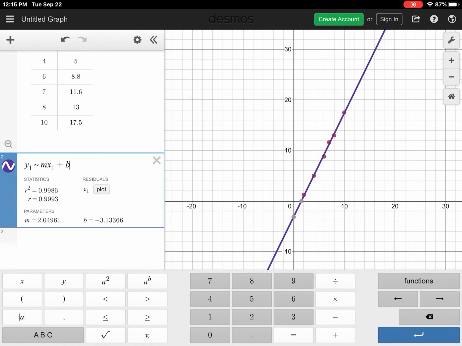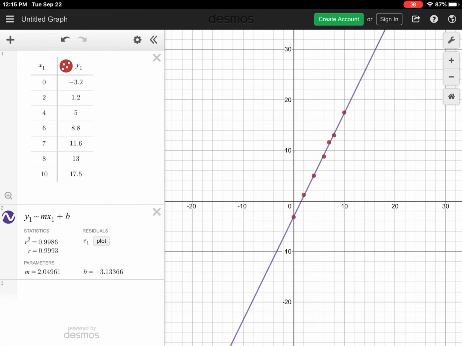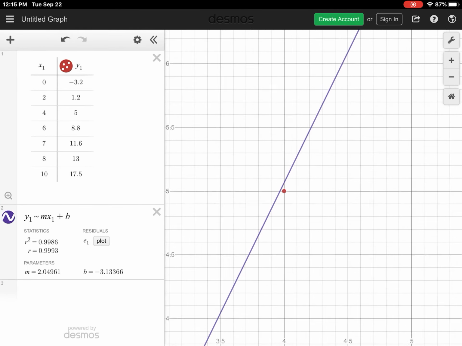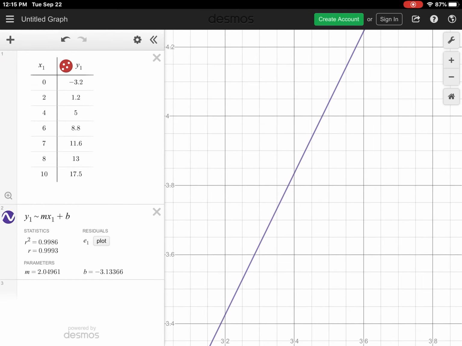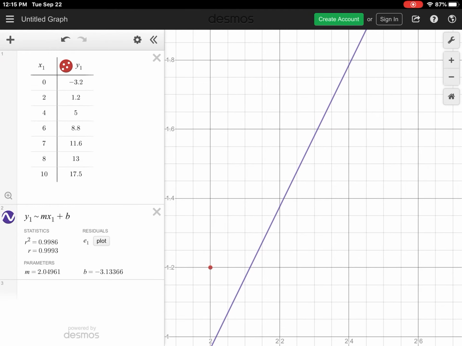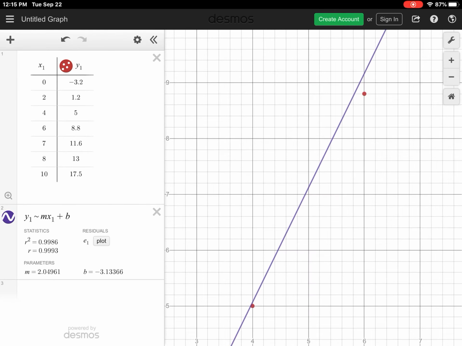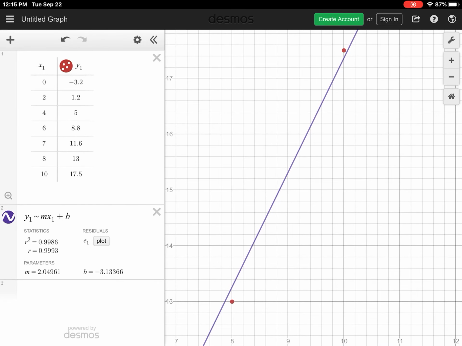So if I had asked for the linear regression equation, you would go y equals 2.0961x minus 3.13366. Or you can round off to the nearest tenth or hundredth, whatever the directions are asking you to do. But that is the line of best fit. You can also zoom in on the line of best fit. Notice that it's not actually touching all of these points. It's going through all of the points. All right, and that's it.